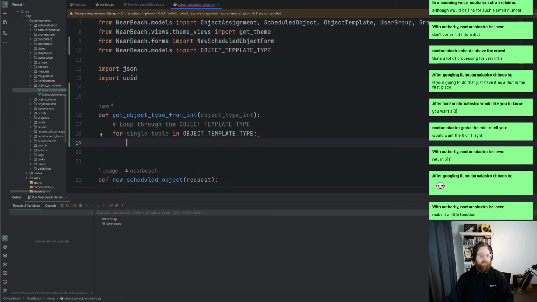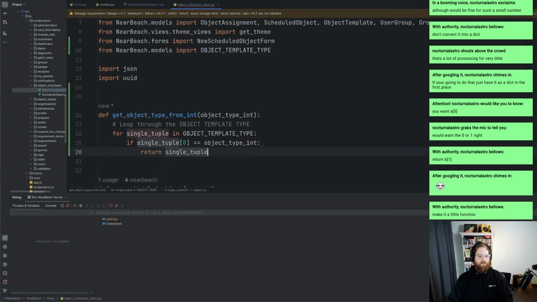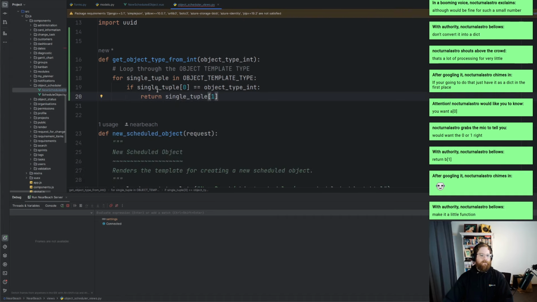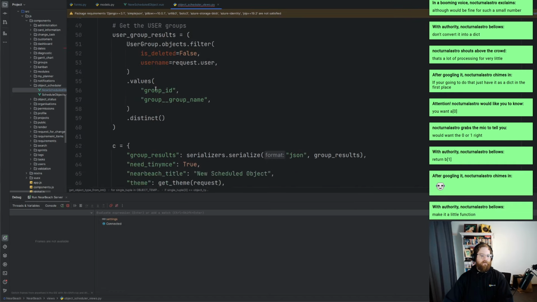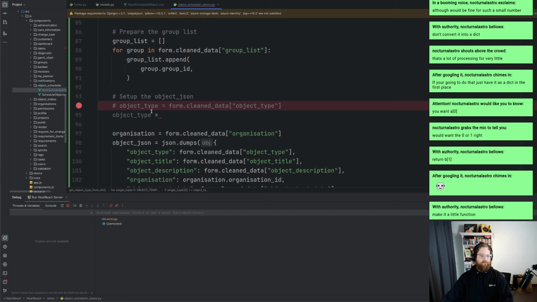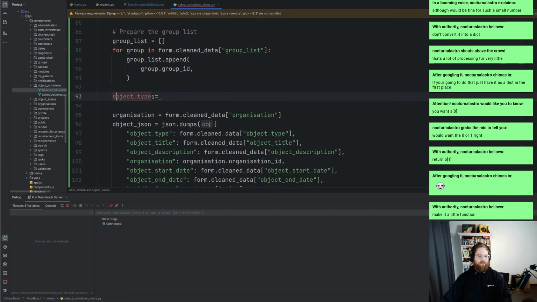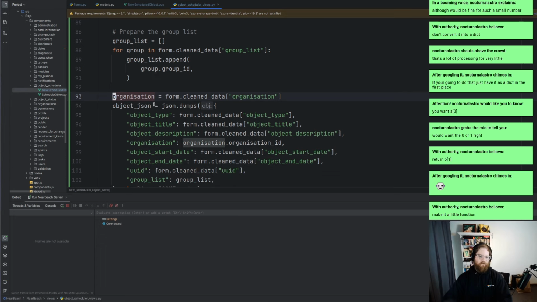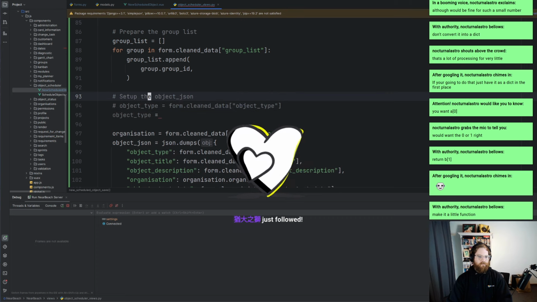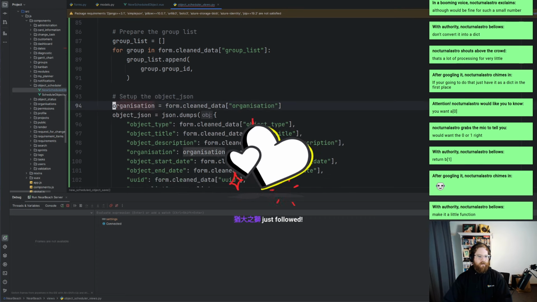Object template type. So if single tuple 0 equals the object type int, return single tuple, and then we'll just do a 1, and we're happy. That's it. That's all we need. So then when we go down here, we can delete the careful socks. Be careful. That's right. I needed to do it like that.